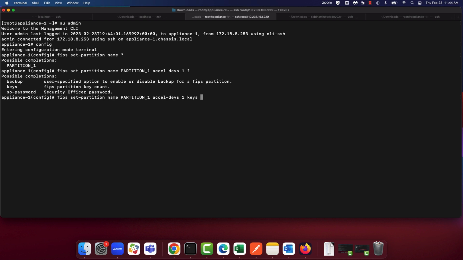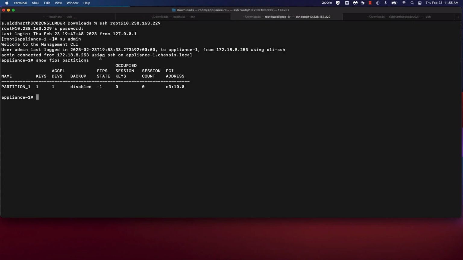We'll also set the number of keys to 1 and hit enter. You're going to be prompted to enter your security officer password. And as you can see, the default partition has been resized. As you can see from the output of the show FIPS partitions command, the default partition underscore 1 is now resized and has a key size of one and has one acceleration core assigned to it.